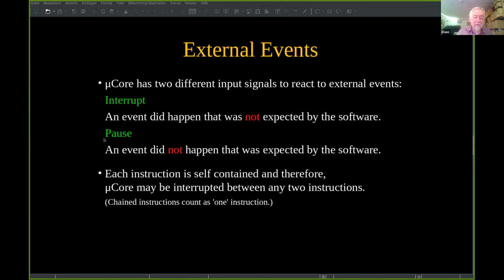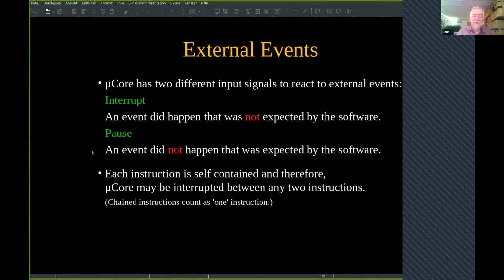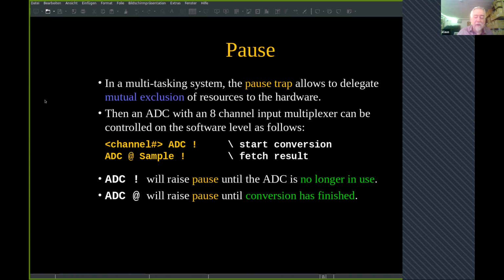And it's about the pause. The pause is a mechanism that eventually allows you to do the resource management of, let's say, an A to D converter that is used by several tasks. You can do all this mutual exclusion and waiting for the conversion to be ready, and you can delegate this to the hardware. And I think there is a transparency about this, so I talk about it later. The pause, oh yeah, here we go. The pause.